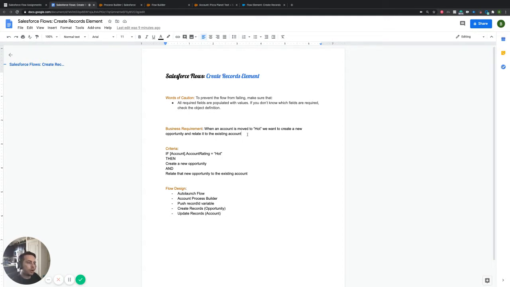So we have that one part happening right on the account where there's this trigger. It's going to move to hot. And then once it moves to hot, we want a new opportunity to be created. And then we want it to relate back to the account. So not only are we going to use a create record to make that opportunity, but then we're also going to be using an update element, obviously, so that we can relate it back to this account. So what we have here is if the account rating is hot, then create a new opportunity and relate that opportunity to the existing account that was triggered, that was worked on to cause this whole thing to happen in the first place.